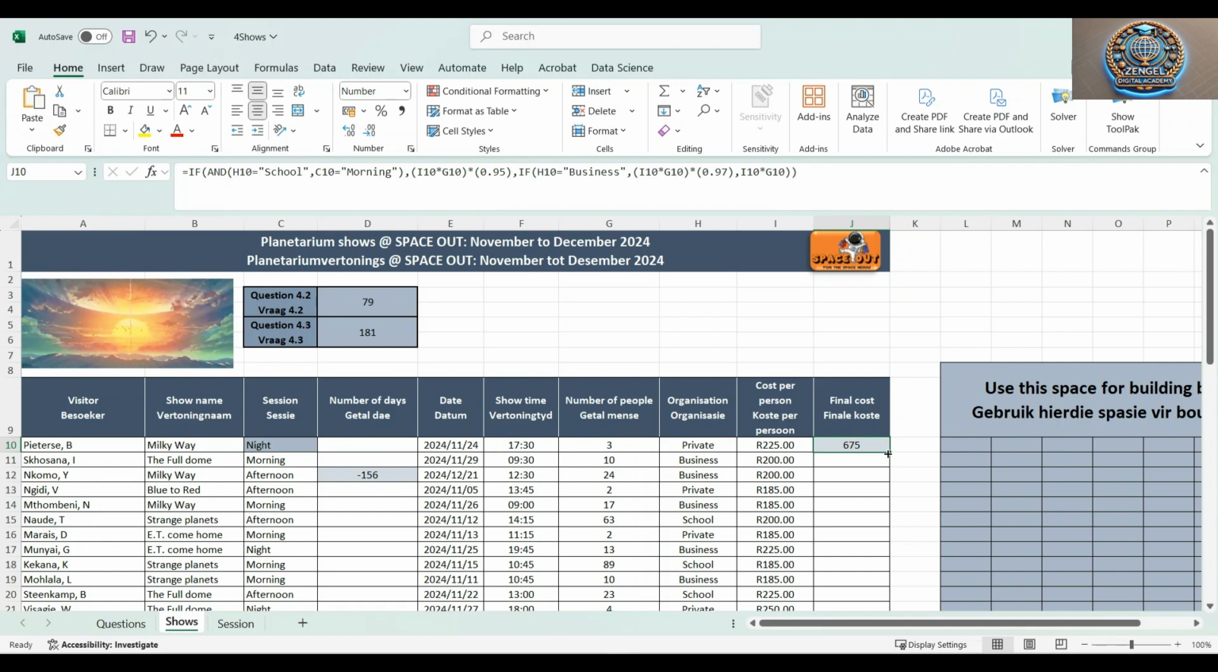So you can actually drag this down to see what the actual final cost will be for the other cells as well. So it will give a 5% discount if it's a school and it's morning, and then give a 3% discount if it's a business. Or else it will calculate the full cost if it's none of those. And yeah, that's it. That's the final marks. And just make sure your logic and order are correct.